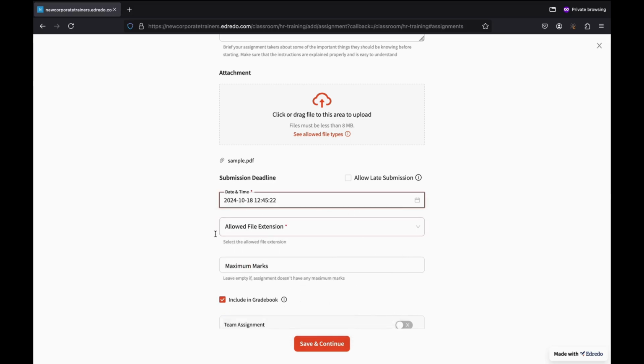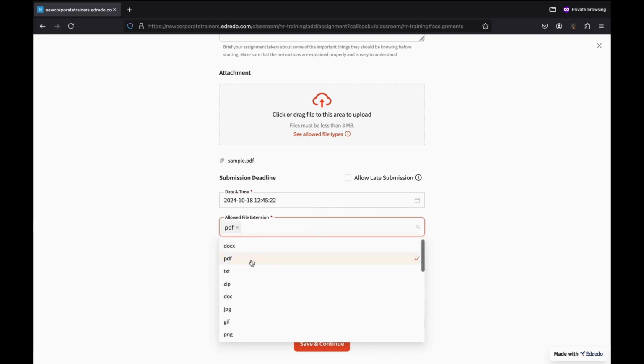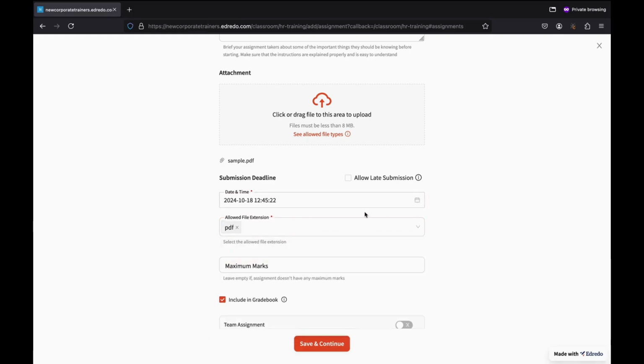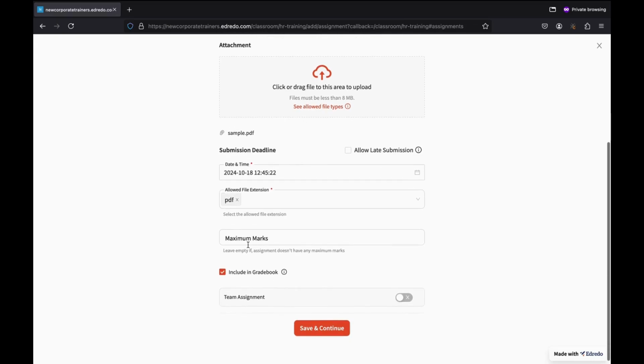Okay. Now we can also set the allowed file extension. So if we want the students to submit their assignments in a particular file type, we can select that extension here. So let's select PDF. We can also allocate maximum marks to this assignment. So we can say 30 marks.